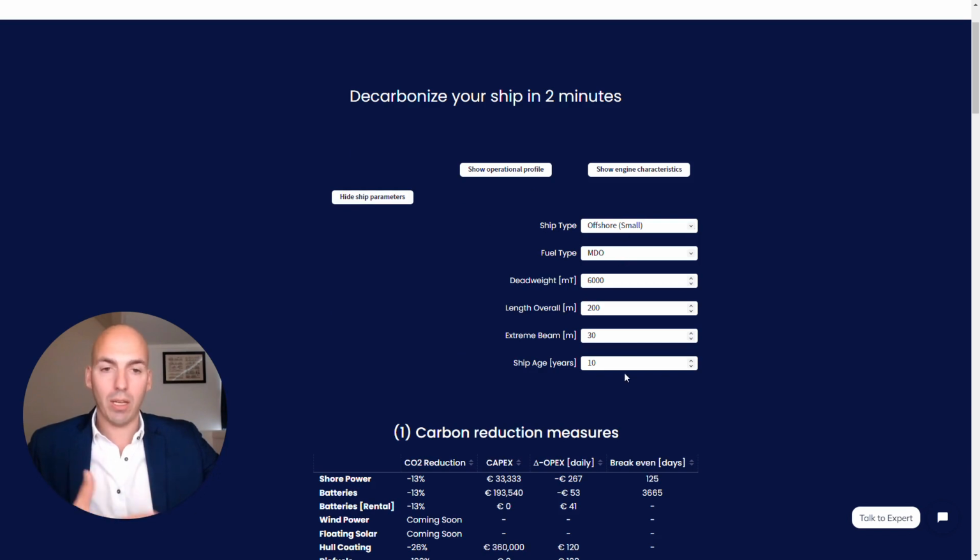Here we have the ship parameters, which you can change. In the future, we're gonna add some more parameters, of course, but right now we're going to change the length overall to 55. We only have an offshore small vessel, and the extreme beam is going to be 18. She's pretty young, only 3 years old. Yeah, that's about it. That's our vessel for the moment.